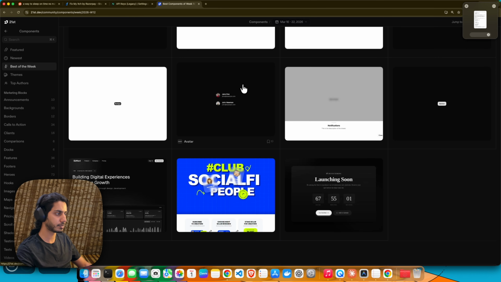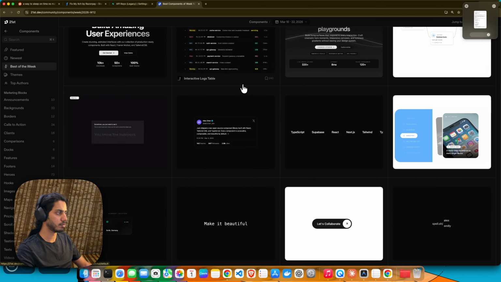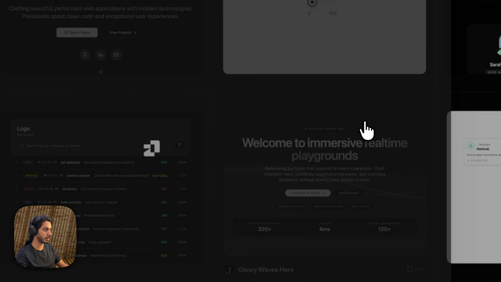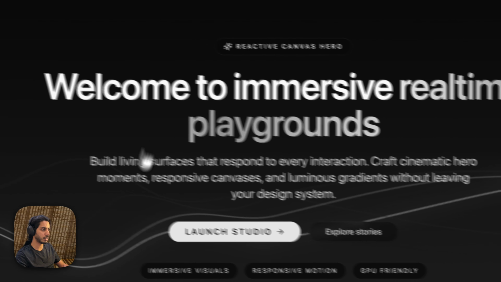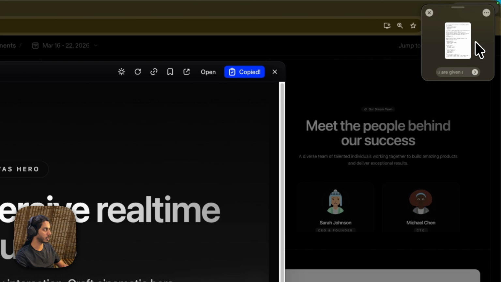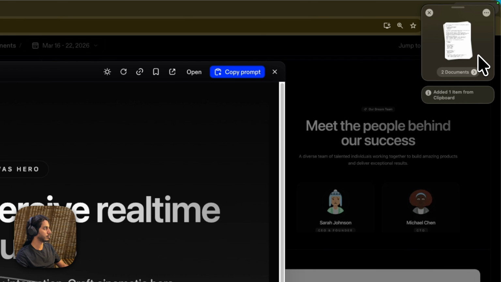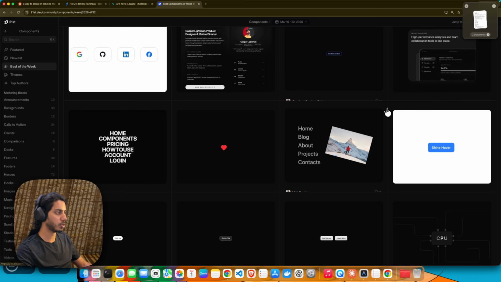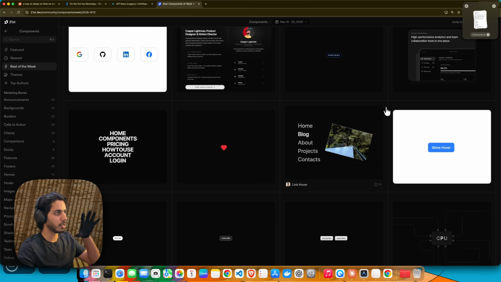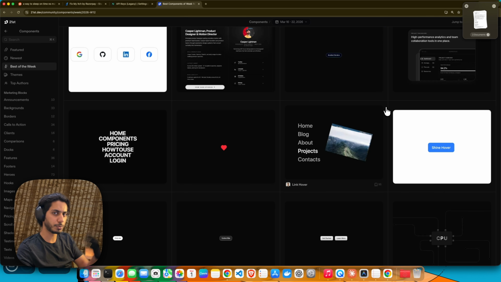Nice. I also like this design, like the animation that it's actually having. So I'll just copy the prompt for this as well. Then you're going to see some more. So like this, you can just copy any prompt, the design that you like, and just paste it inside Anti-Gravity, and it will build it for you.